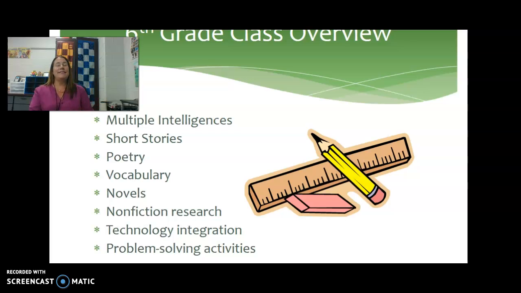Obviously, technology integration is going to be huge this year, especially because we are in the hybrid model. So everything that we do in class will also be in Google Classroom, and you will always be able to access that. So if you're sick one day, or if I'm not here one day, everything's going to be there for you in Google Classroom.